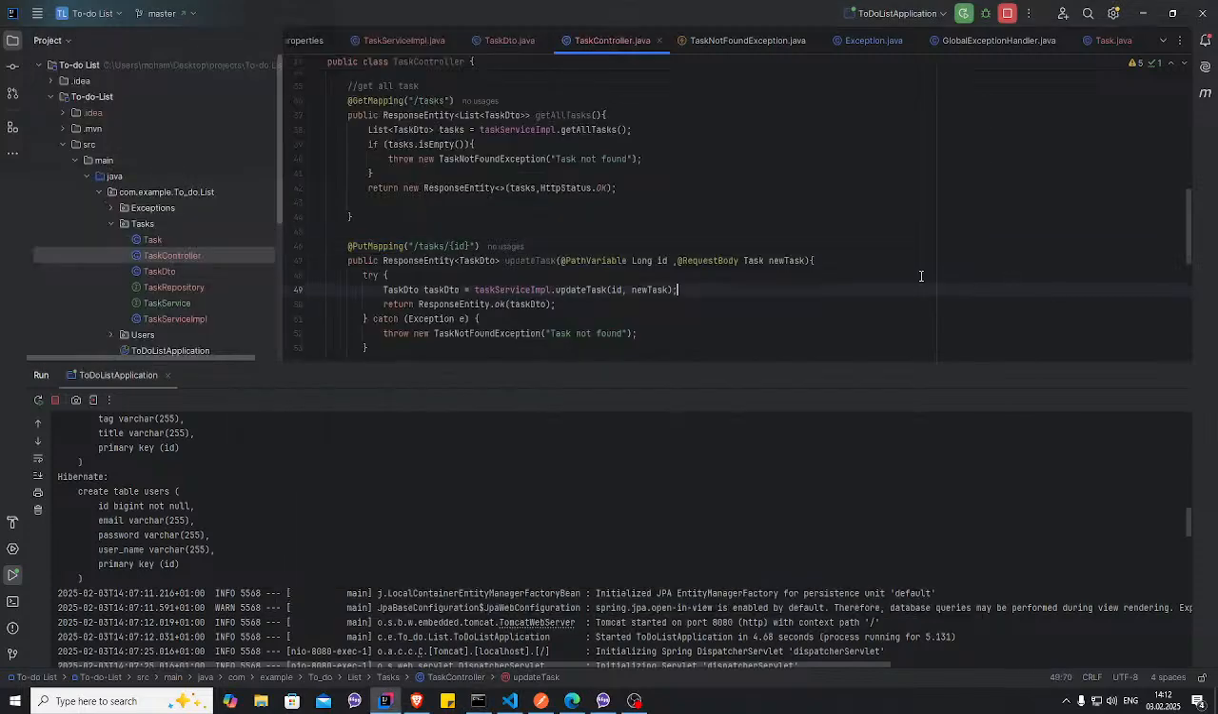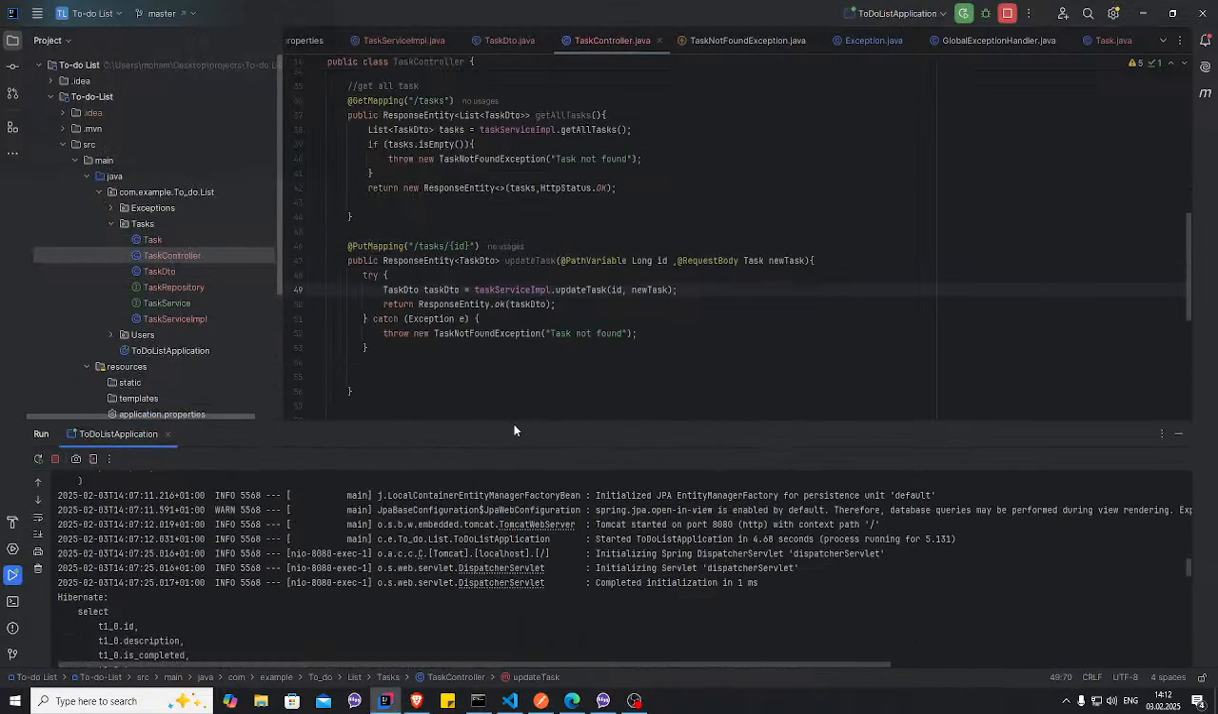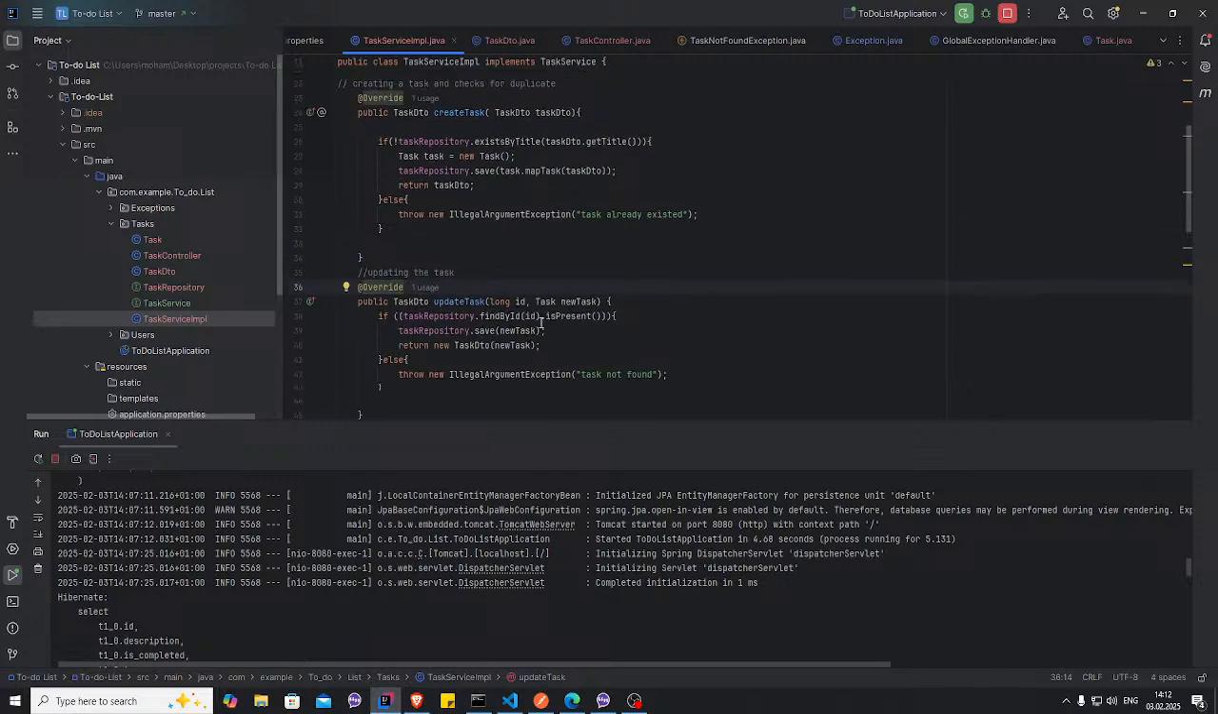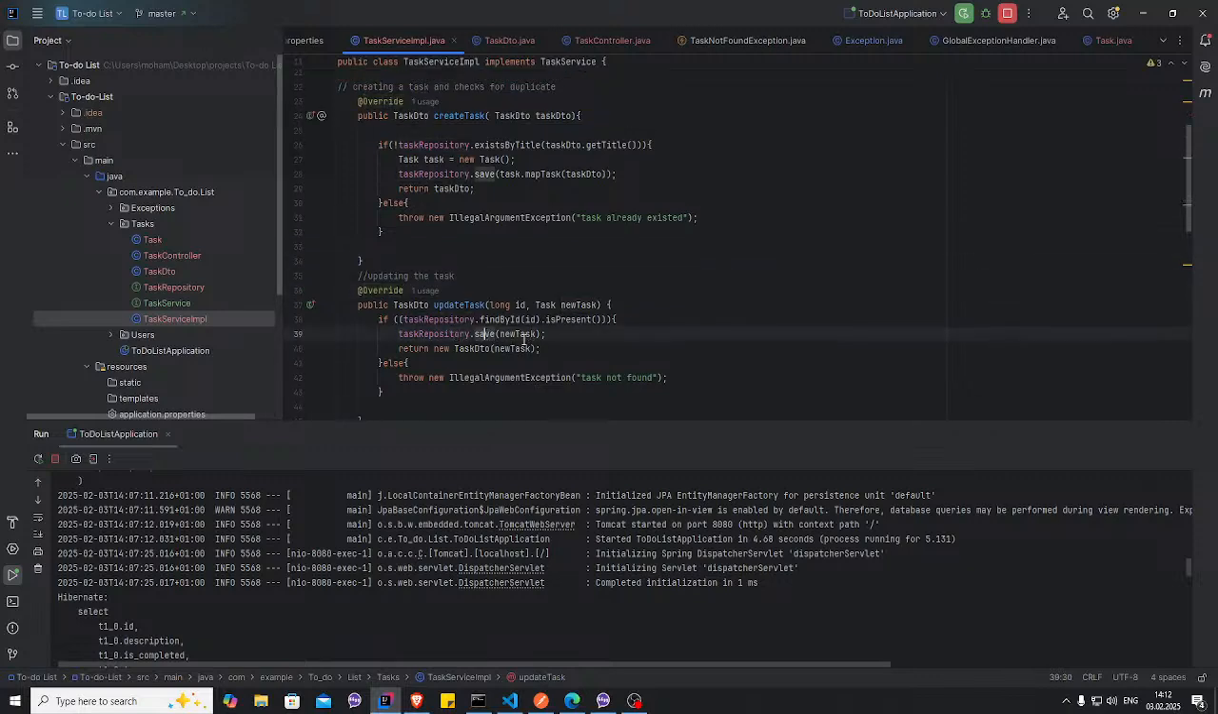Interesting. So it's a logical problem. The logic that we wrote in the service implementation here is wrong. Because we saved the new task immediately, it saved it with a new ID. But that's not actually what we want to do. The return here will stay the same if the case is true. But this is the new task.